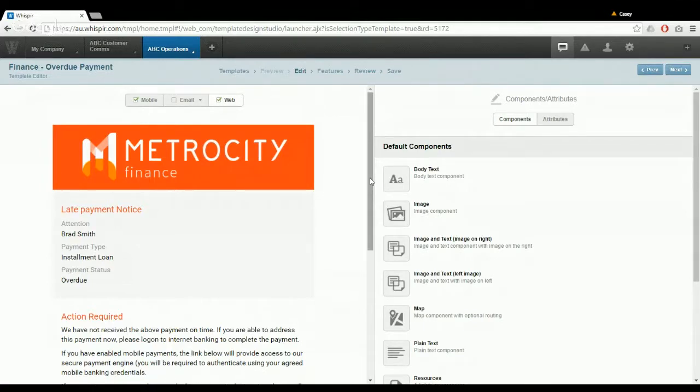To include these dynamic elements, or attributes as we refer to them within Whispir, we need to define an attribute name within our template, then supply the same attribute as a column header within our bulk message file. You might remember from my mobile content that I've already used my first attribute, and that was finance first name. Let's keep building, focusing on the web channel.